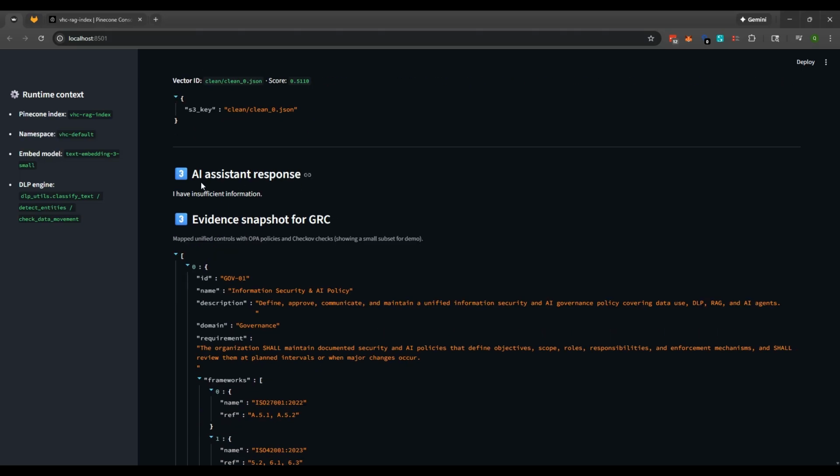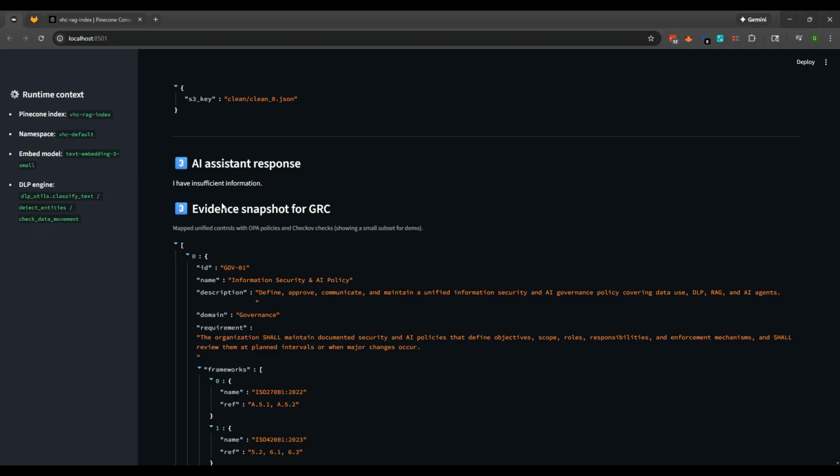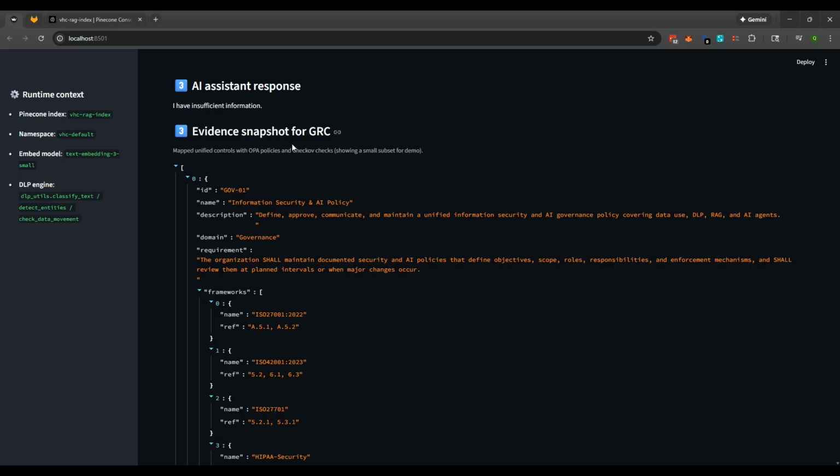Further down, you can see there would be an AI assistant response if there was sufficient information here. Being that there's not enough information, it will respond with I have insufficient information. Further down, you see the evidence snapshot for GRC. This is where I map unified controls to my OPA policies and Checkov checks.